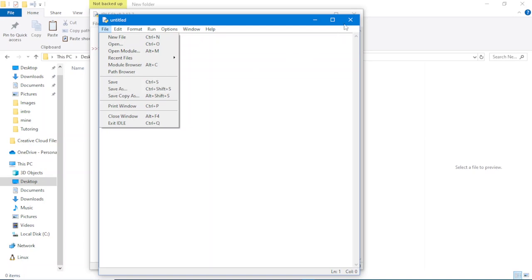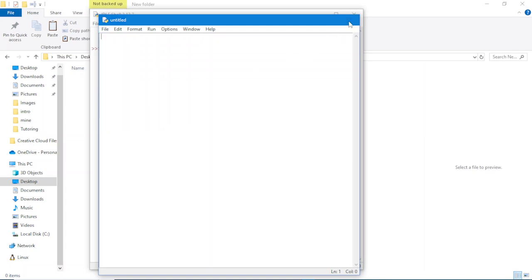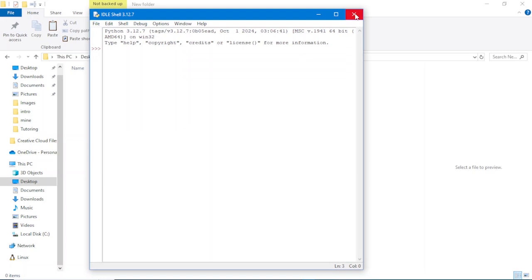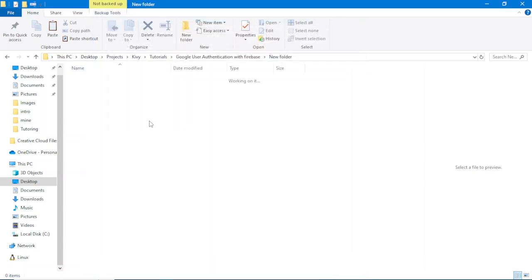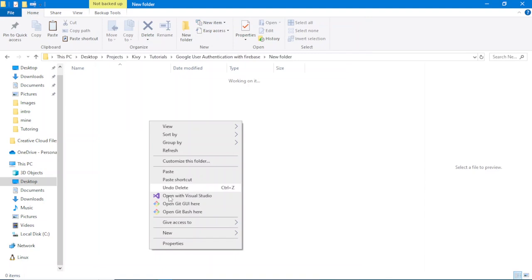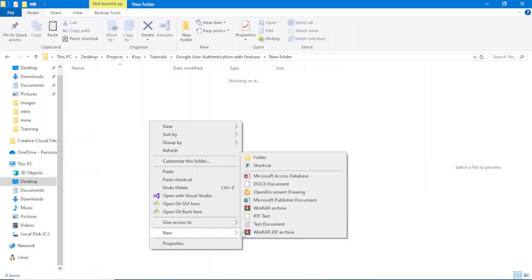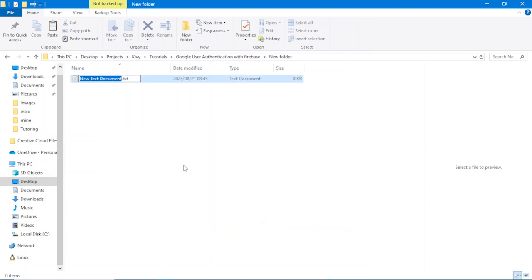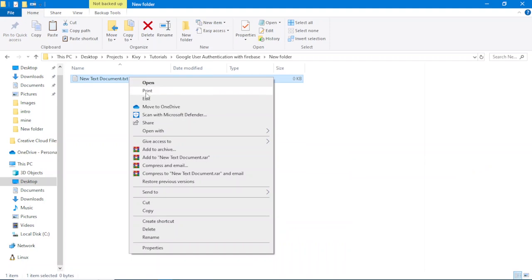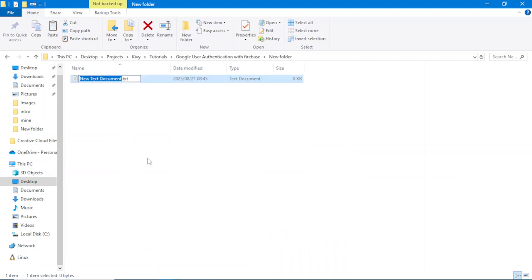Now, the other option is to simply navigate to the folder where you will be coding from and right click, and then press new and then create a new text document. Now, this is weird, but don't worry. Listen for a while. So what you're going to do is you're going to rename the text document to main.py. Very important, you must change the extension to .py.